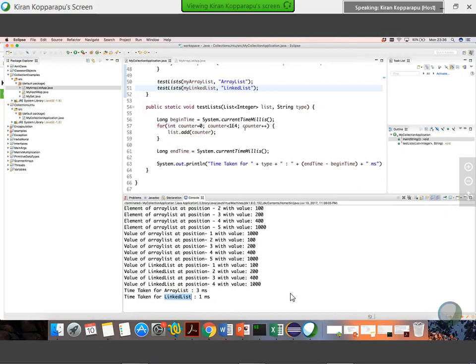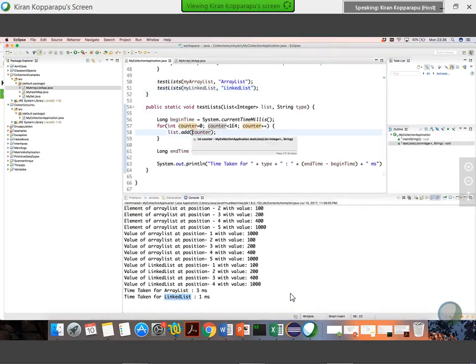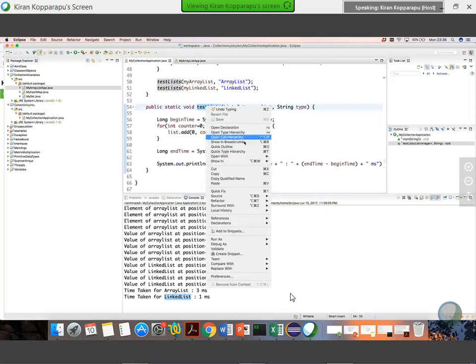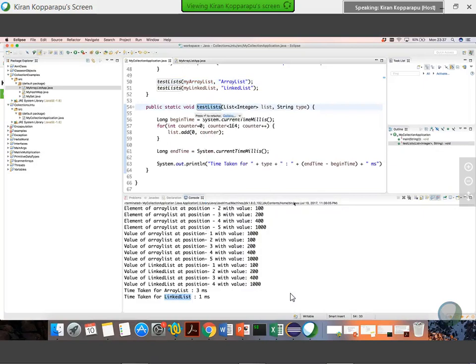Let's try to add at the beginning of the list. I could just rename this one so that it will be much more meaningful. Let me see what would happen if I want to add the elements at the beginning of the list.